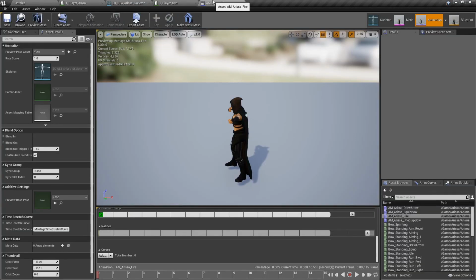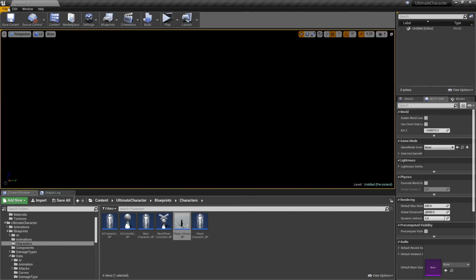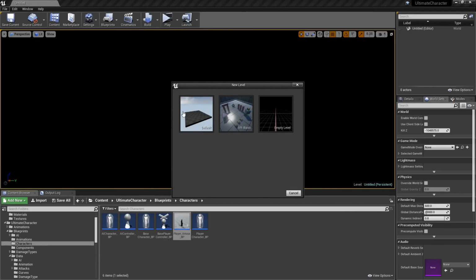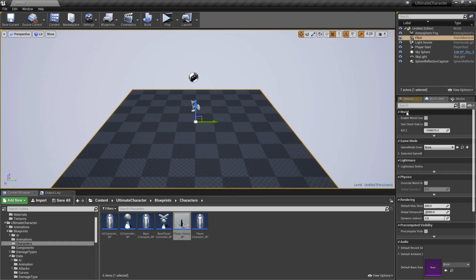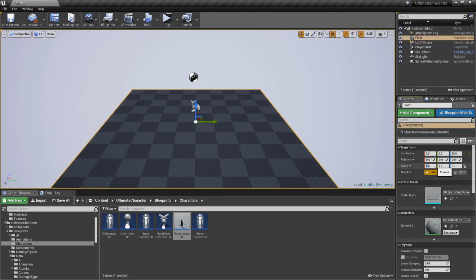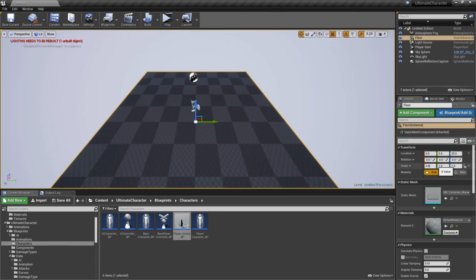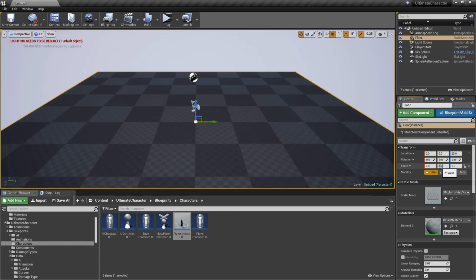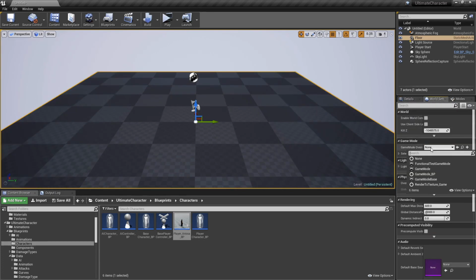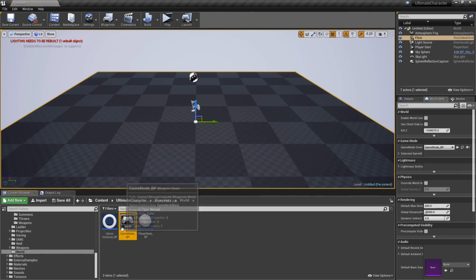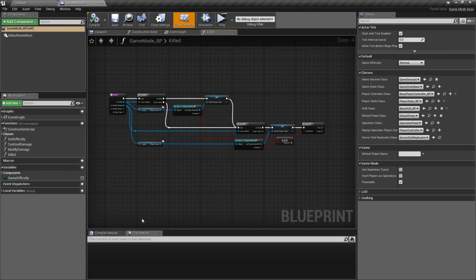It's time to test the character at the level. First of all, we need to create a new level, then increase the size of the floor box. Go to the world setting and change the game mode class. Then open the game mode and change the spawn class to Orisa.